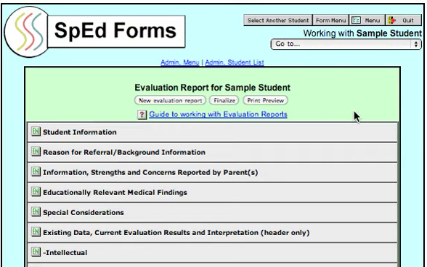In this video, I'm going to show you how to finalize an evaluation report. The process is really quite simple. What you first need to do is find the evaluation report and go to the main evaluation report menu and locate the Finalize button. It's right up here in the center.